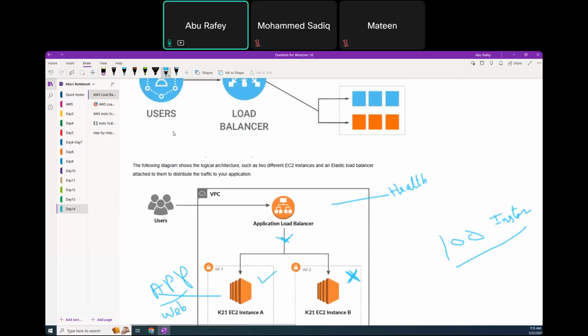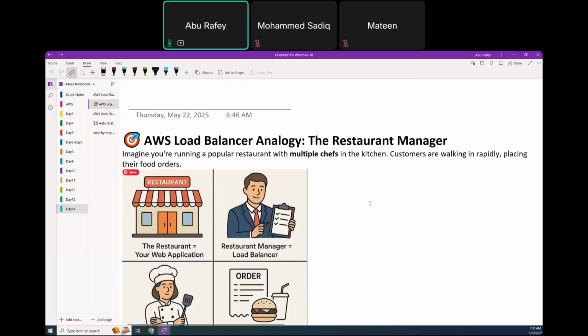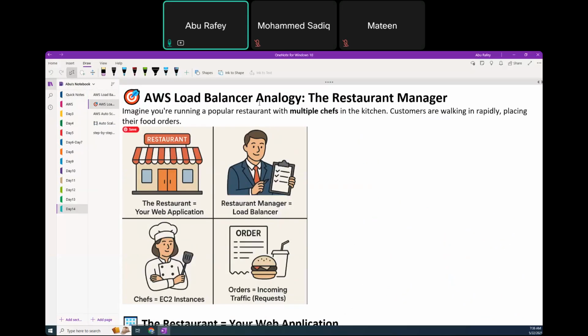In order to understand this load balancing thing, if you want more clarity, I have taken here an analogy, as I always explain things using an analogy to make it easy to understand. Imagine you are running a popular restaurant with multiple chefs. Chefs are the people who cook the items, meals, whatever, in the kitchen. Customers are walking in, rapidly placing their food orders.